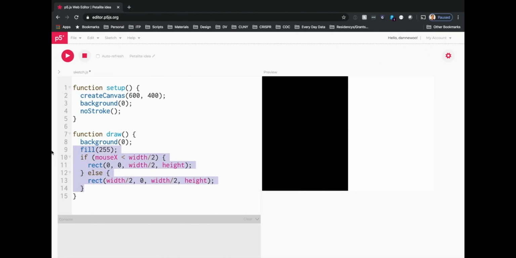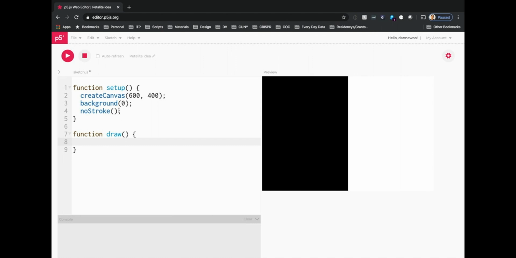Okay, so let's go back, and I'm going to delete everything from draw, and we're going to use points for this example. So we want to have a stroke, and I'm going to say that stroke is white. Okay, so the first thing I want to do is write an if statement saying, okay, when the mouse is pressed, then we want to basically draw something.